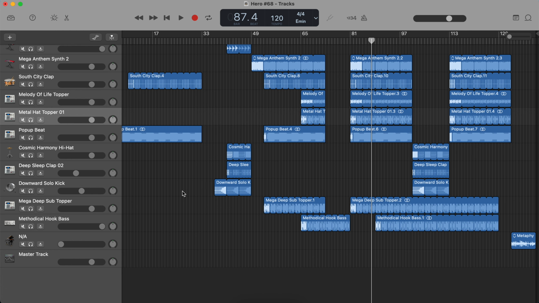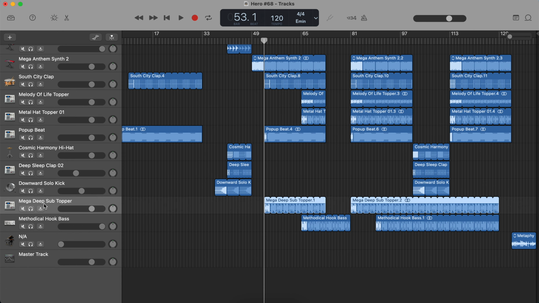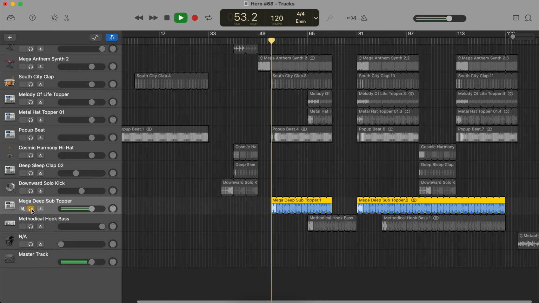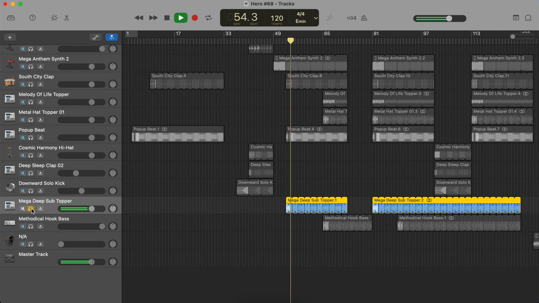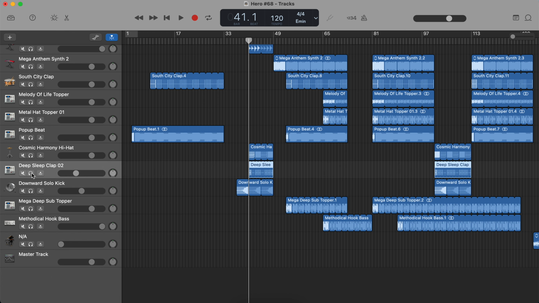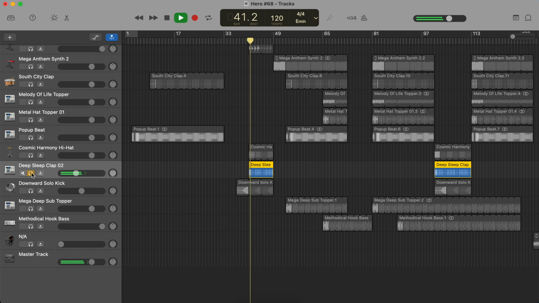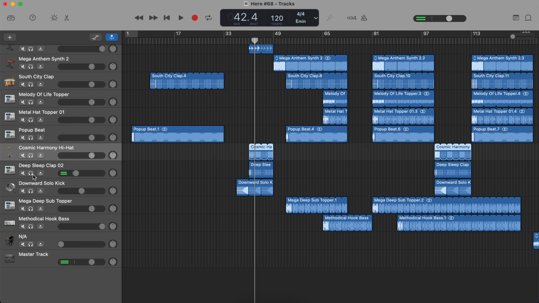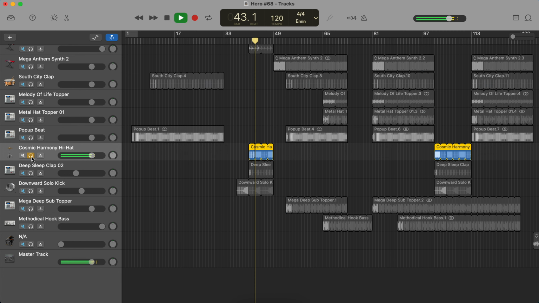So let's see what else we really have here that you guys would want to know about. We've got this sub-deep topper, which is kind of a cool thing. Let's play that really quick. You can hear how that varies a little bit compared to the other rhythms, so we got a little variation as you go through the track, some changes and that sort of thing. And I've got a different clap here. And then I've got a different hi-hat here, just a straightforward one though.